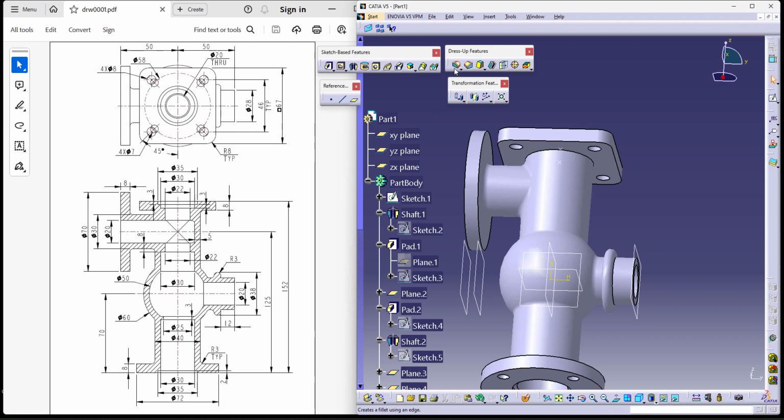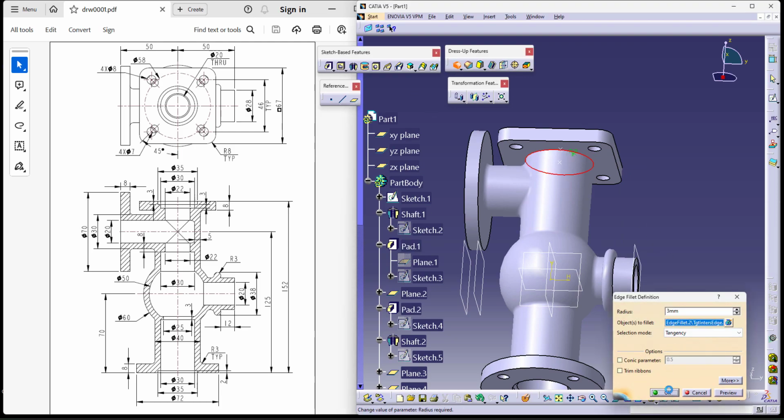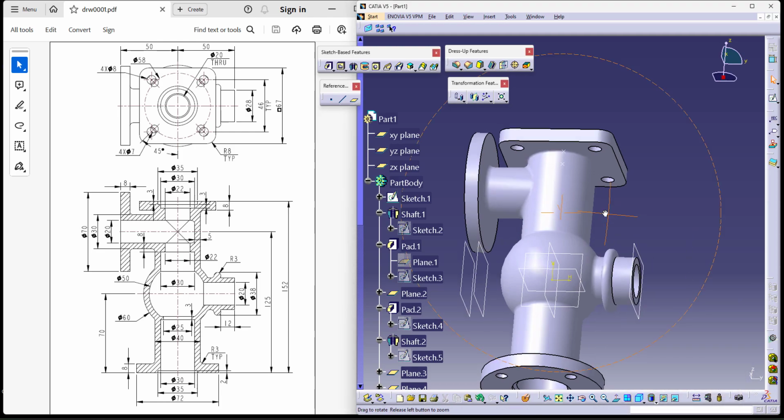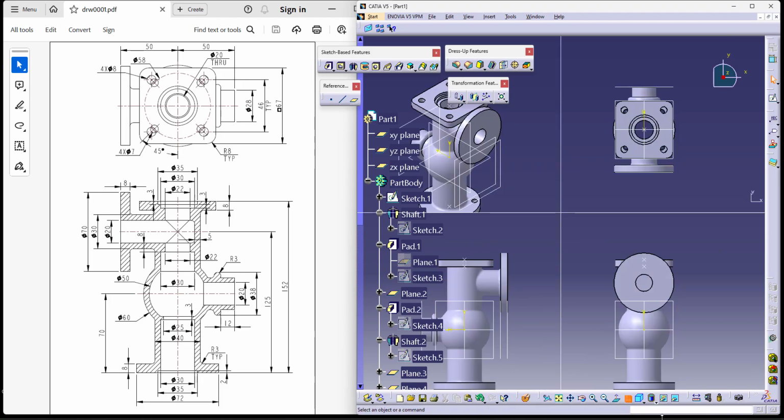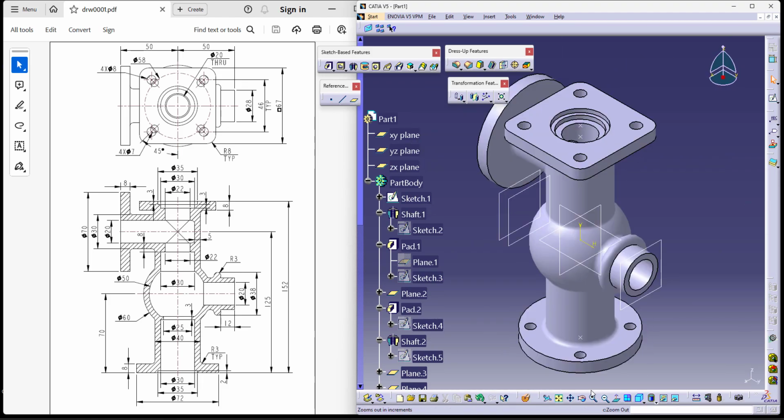We can give the round to that one now as well. We'll just try to give it as 1 or 2. Creates the round. This is how you create rounds as well as maintain all the models and make these kind of models using CATIA as a CAD tool.